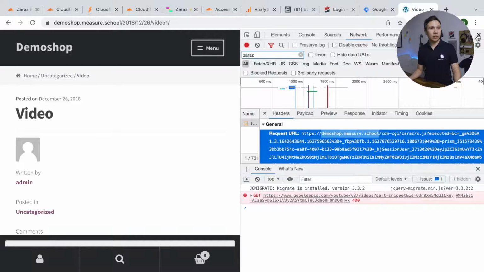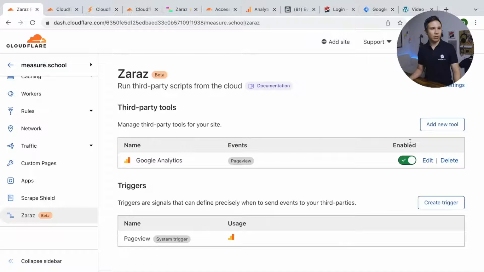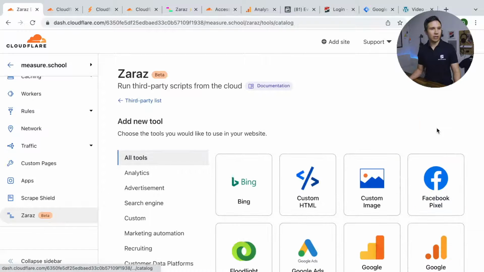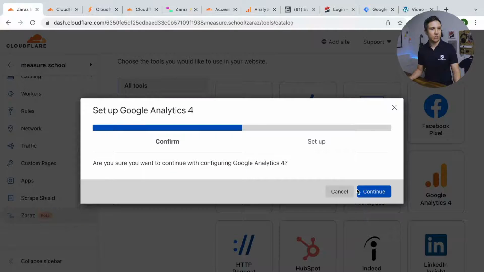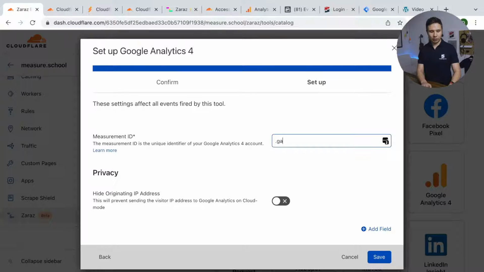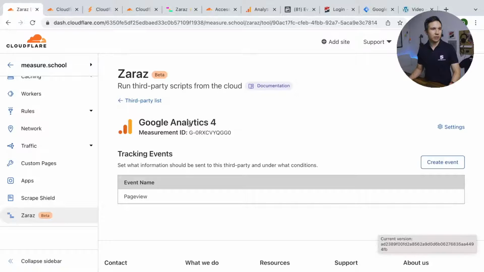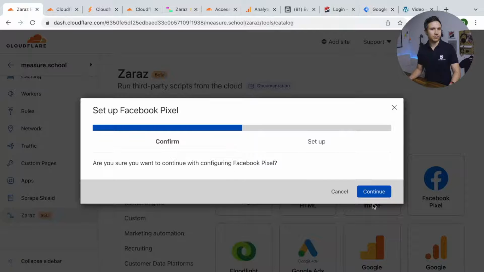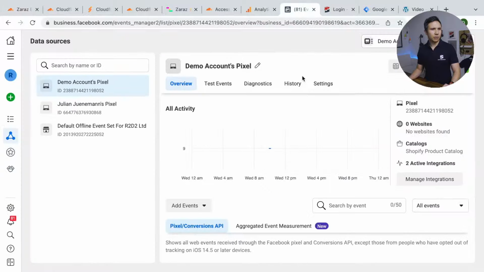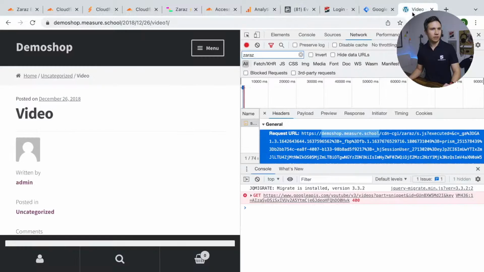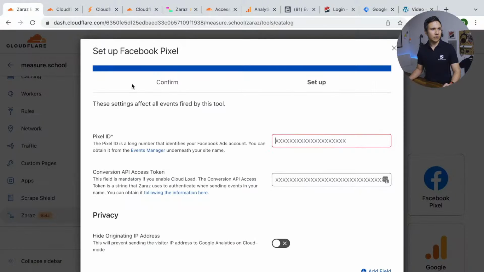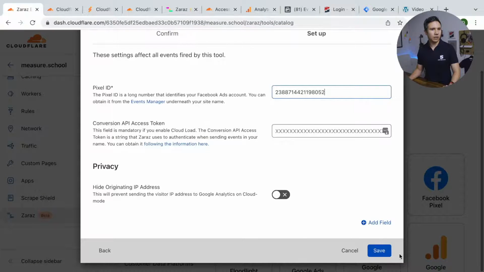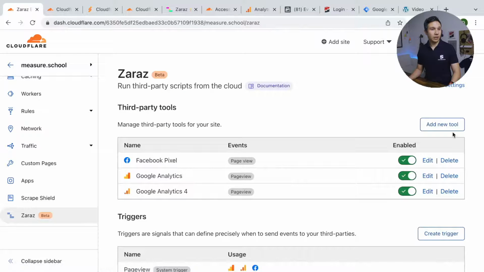And we can install other tools here as well. So, for example, let's go ahead and add another tool. We have Google Analytics 4 here as well. GA4 demo, I think. Yeah, here we go. We can save this and put this in place as well. Or we can put in our Facebook pixel. The Facebook pixel I have right here. And we'll put this in here as well. Save this. And now we have three tools installed on our website.